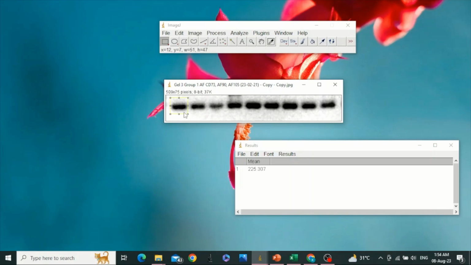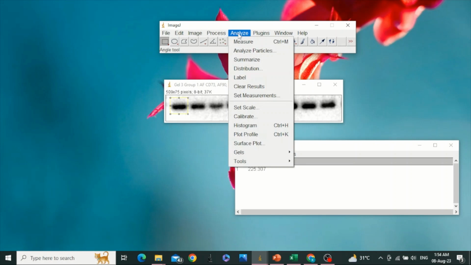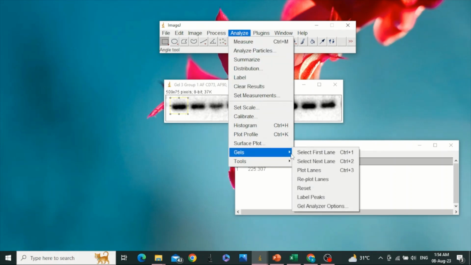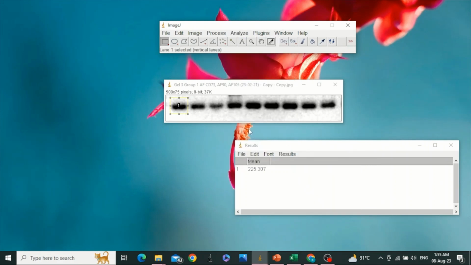After making the first rectangle around the control, like here, click on analyze, go to gel, and select first lane. Its short key is Control plus 1. You will see a symbol 1 will appear.